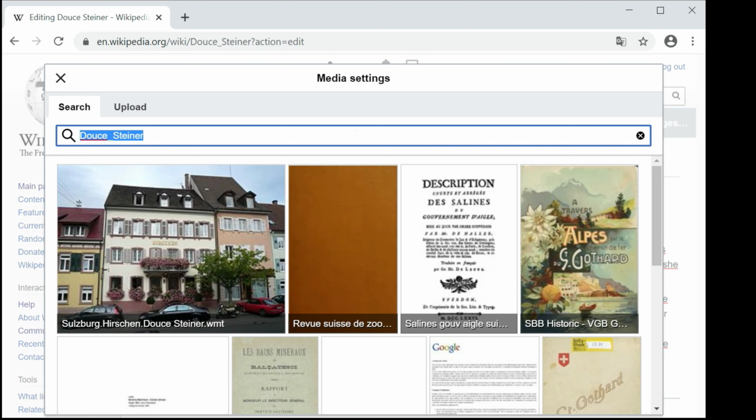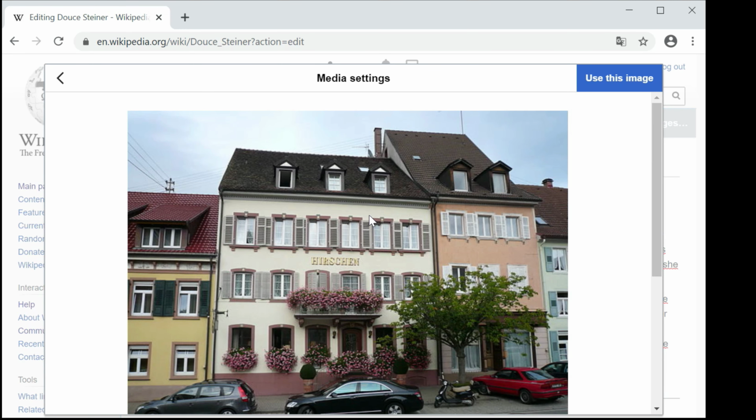Automatically, there will be some suggestions with images or pictures that match the article text. And in this case, there's a picture of the Kirchen restaurant in Sulzburg where Dus Steiner is working. So I think this is quite appropriate, and I will choose that picture to insert it into the article. I click on Use this image.